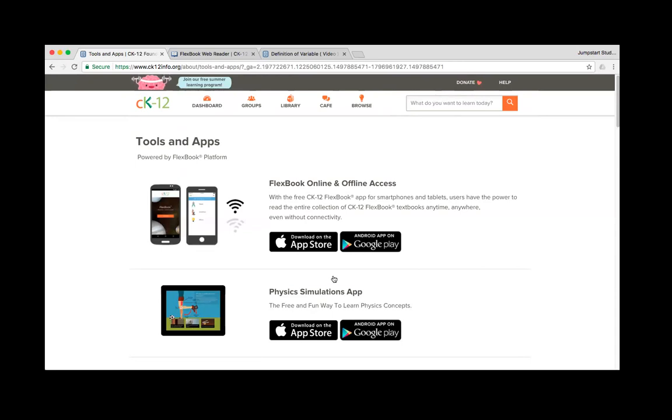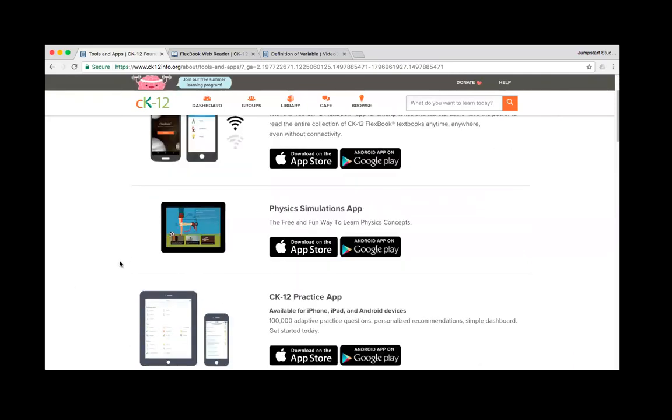We also have the FlexBook online and offline access app for both iOS and Android. You can download that, and it works the same way as the offline reader so that students can access content there. We also have our Sims app, which allows for offline access of our simulations, which is great if you want a bunch of people to all access the sim at the same time in a class and you're worried about bandwidth.